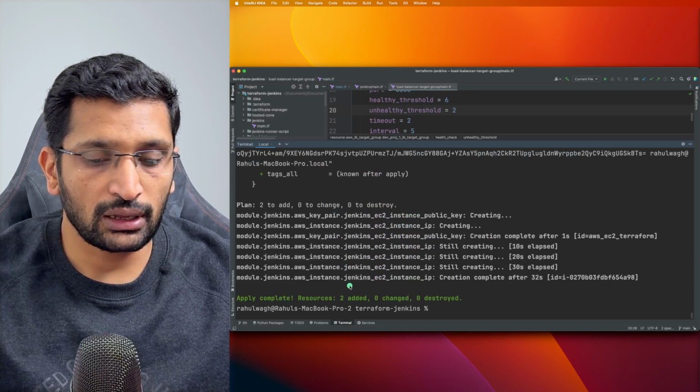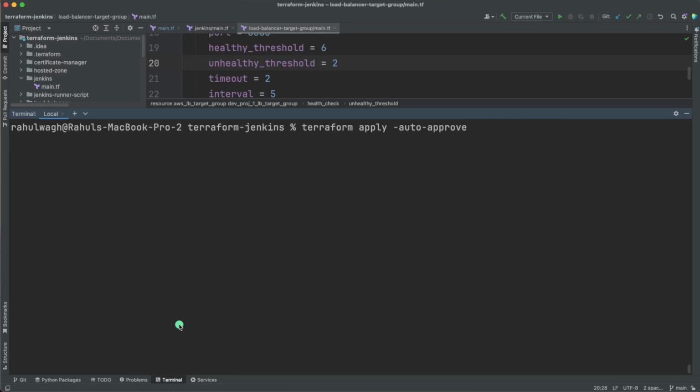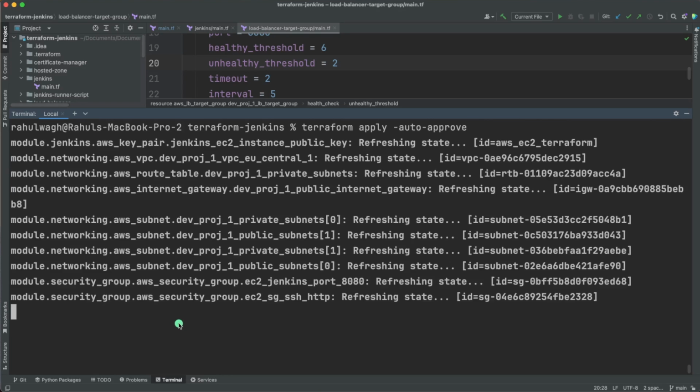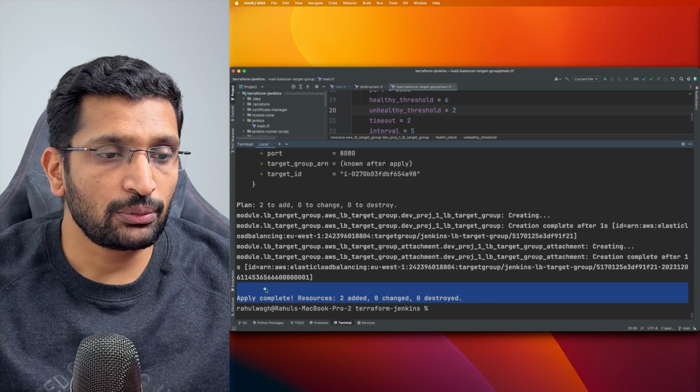So go to terminal. I'll clear the screen over here and then just run Terraform apply, and just wait for a minute or so. And I'll be back once this target group has been created. So as you can see, our target group has been created.